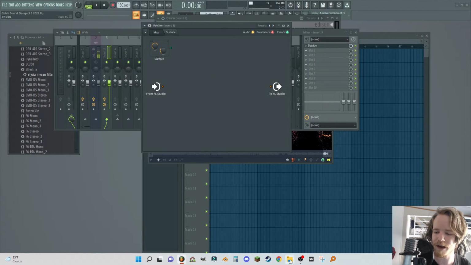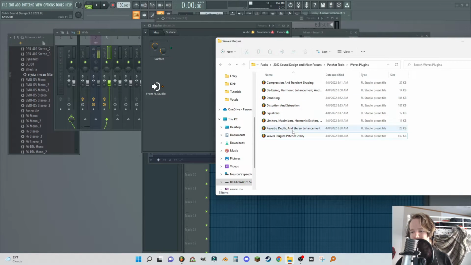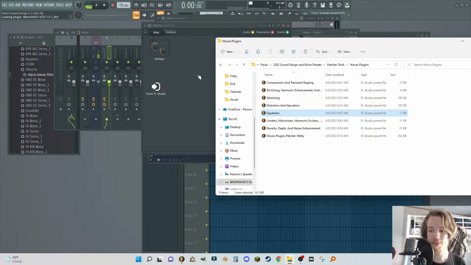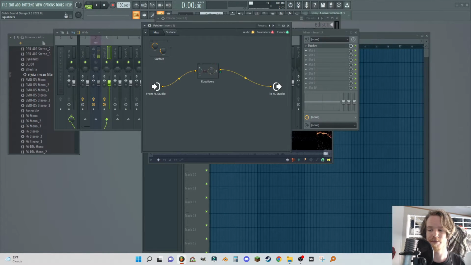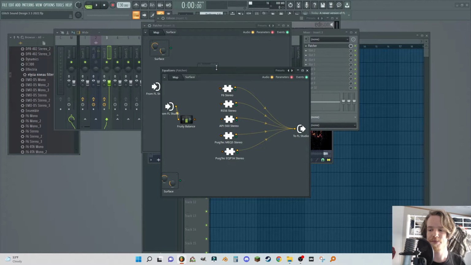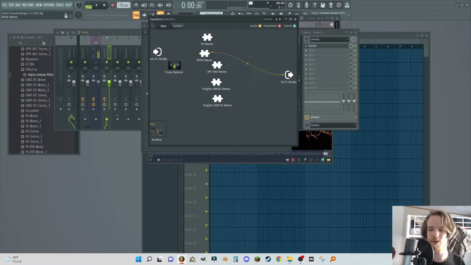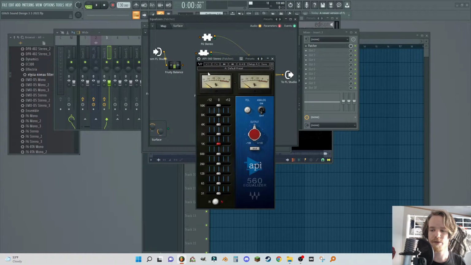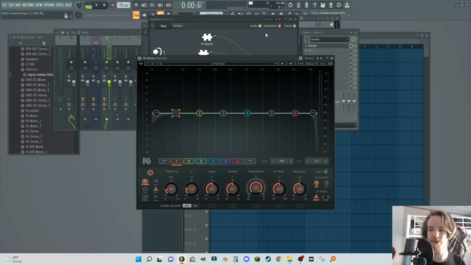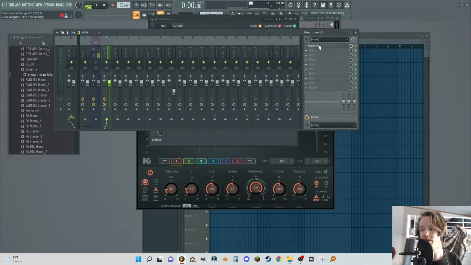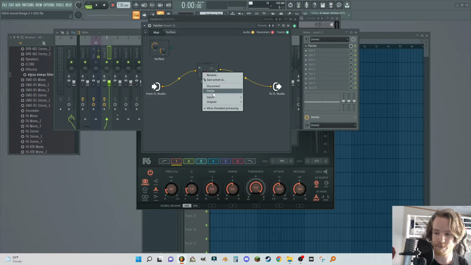So let's go ahead and delete that now. As I said, I have narrowed this down. So let's see if we just want the Waves equalizers. Now I have a preset just for that, and it shows all of the Waves equalizers that I own. So it's very, very handy. Very helpful.